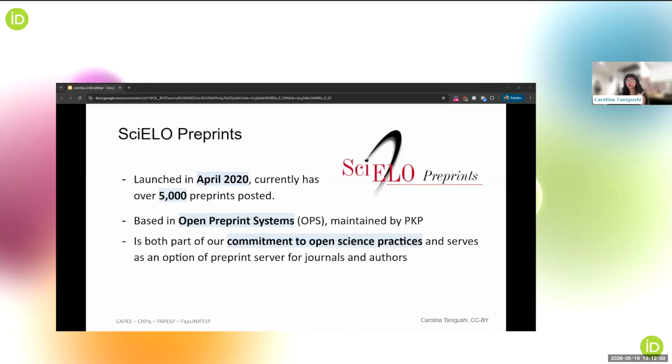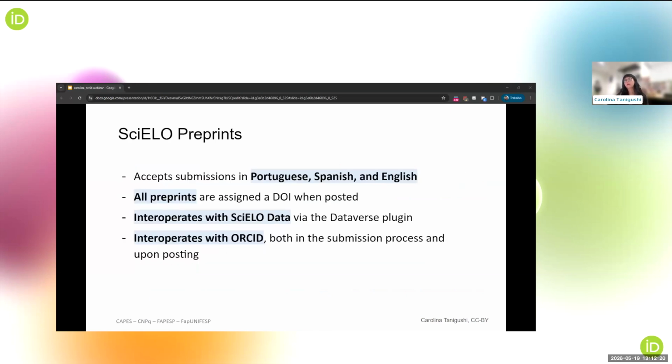Okay, so a little bit on Cielo Preprints. We've been running for 6 years now, and we have over 5,000 preprints posted. It's based on OPS, Open Preprint Systems, which is developed and maintained by PKP. It is both part of our commitment to open science practices and serves as an option of preprint server for journals and authors. But why should authors choose to submit their works to Cielo Preprints?